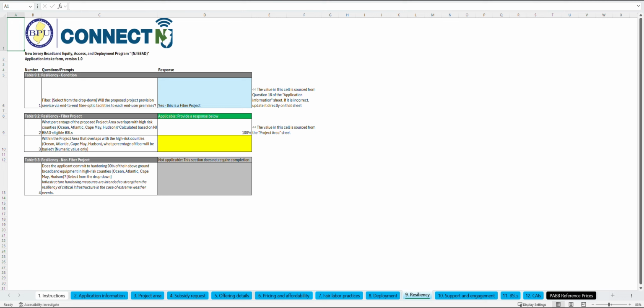Similar to tab 6, Pricing and Affordability, response to question 1 of this sheet will be auto-populated from the applicant's response in Table 2.2, question 16, and will determine the fields an applicant would have to answer. Response for question 2 will be calculated based on NJ-BEAD eligible BSLs in the applicant's proposed project area, so no input is required from applicants. Fiber applicants need to answer question 3, and non-fiber applicants need to answer question 4.